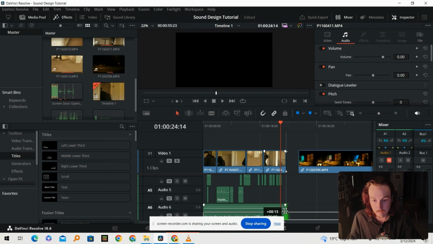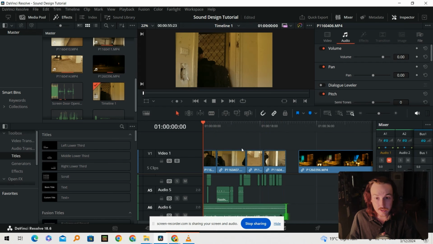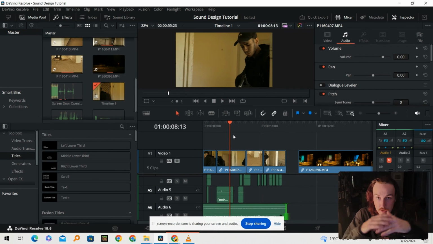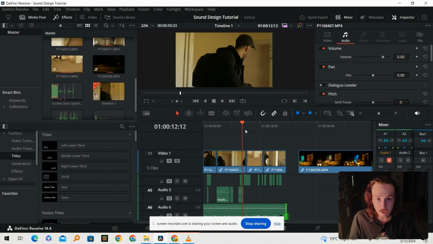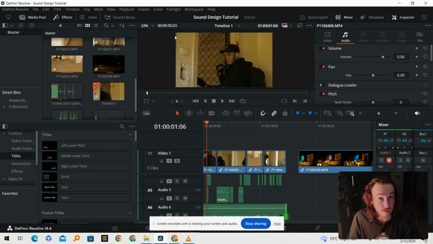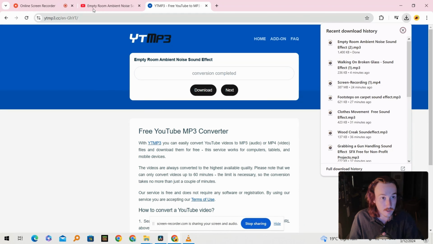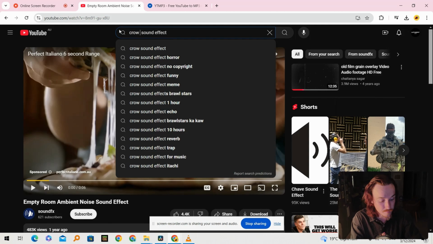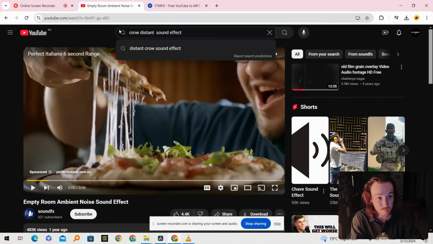What I'm going to do before I finish the scene is, we want the scene to feel like it exists in a world. So he's in the apocalypse, he's in a house, but there's going to be things going on outside the house that he should be able to hear as well. So I'm going to get the sound of maybe a bird, let's just grab a crow, distant.